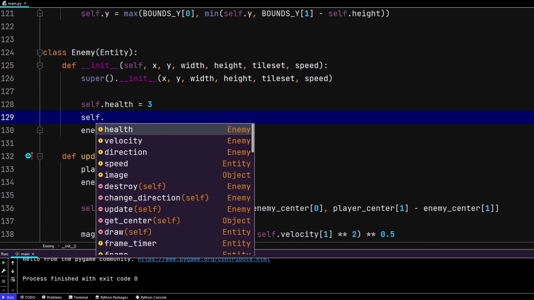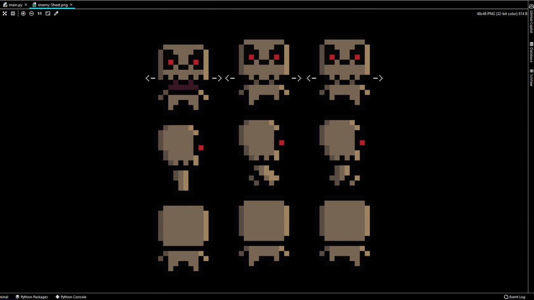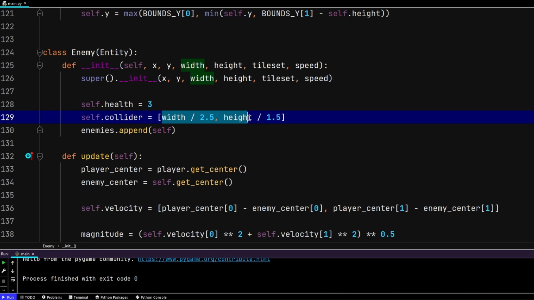I'm gonna write self.collider equals width divided by 2.5 and the height divided by 1.5. The reason why I'm doing this is because the enemy's body isn't going to be equal to the width of the image. I mean, there is some space between the body of the enemy and the image's boundaries. So by dividing it, I'm actually minimizing it. So yeah, let's move on.